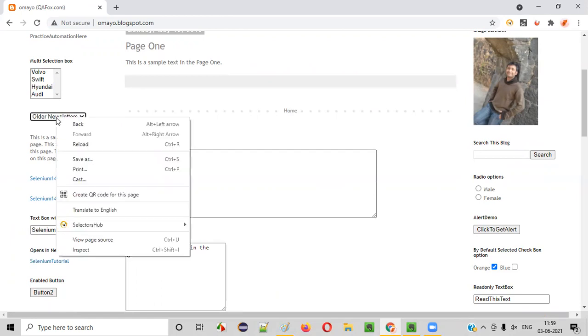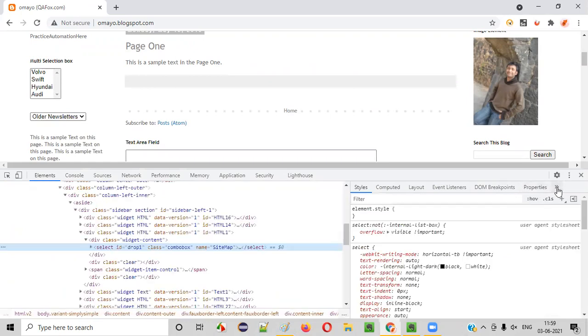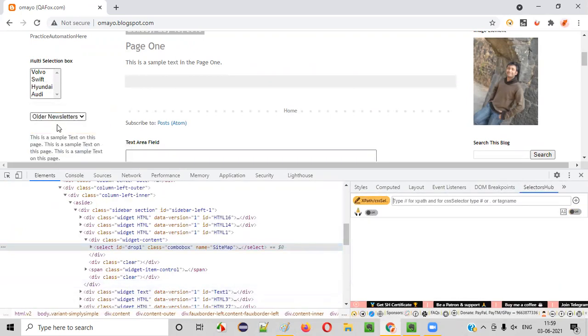I want to first create the CSS selector for this drop-down field. When I inspect this drop-down field, I'm getting this line. I'll simply say select of id is equal to... sorry, select of id is equal to drop1. Enter. You see, it is locating the drop-down field.